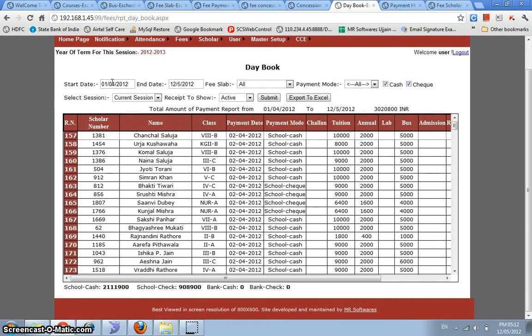So we can select any given date, a given date range, and the slabs for which we want to view the fee, the payment mode in which the fee is being collected, whether we want to see the cash book or the checkbook or both, and we can even select whether we want to see the receipts for the current session only or all sessions.